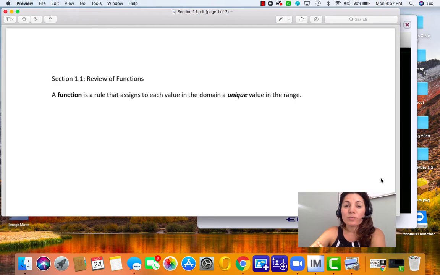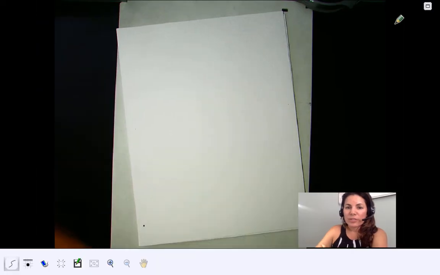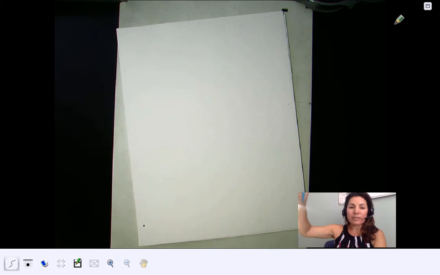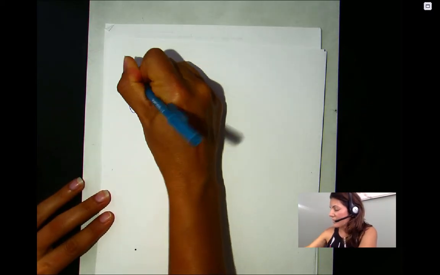So a function is a rule that assigns to each value in the domain a unique value in the range. And so what we're going to do is look at some function machines. For example, if I have a function machine, you may have seen these in pre-calc.